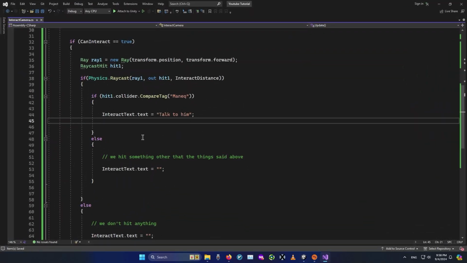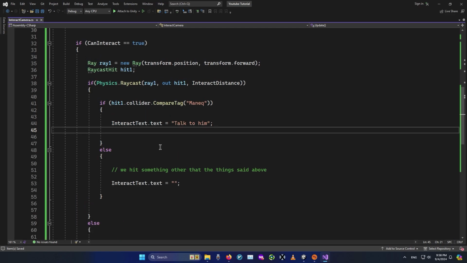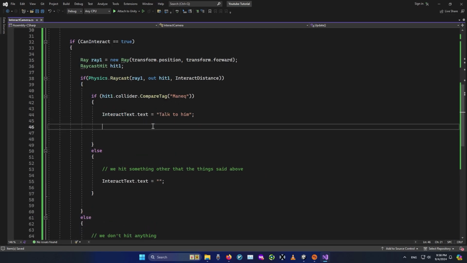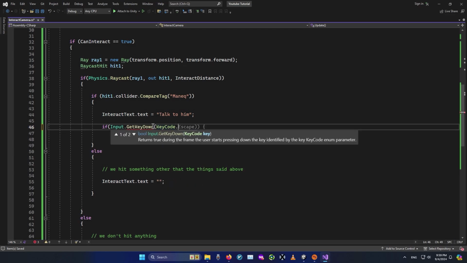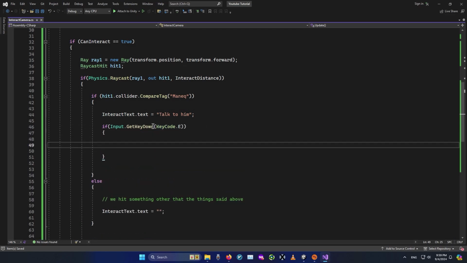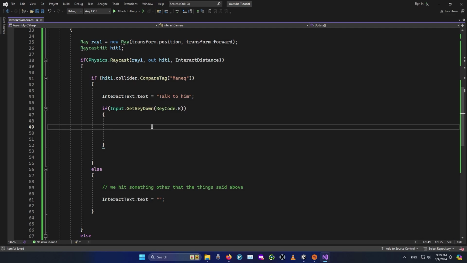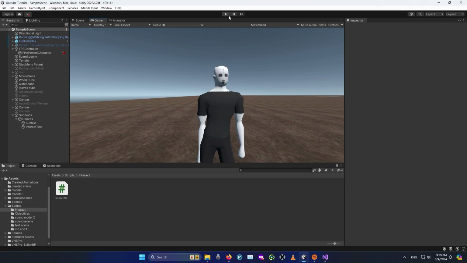To actually create a function for talking to him, we go inside here. When we actually hit the mannequin, under here, we're gonna check, for example, if we have pressed E or pressed the left mouse key. So in here, I'm gonna say if Input.GetKeyDown, KeyCode.E. So for example, if I press E, what I'm gonna do is make the subtext text equal to "We talked with the medic." This is actually the easy way. I'm gonna give you more examples.